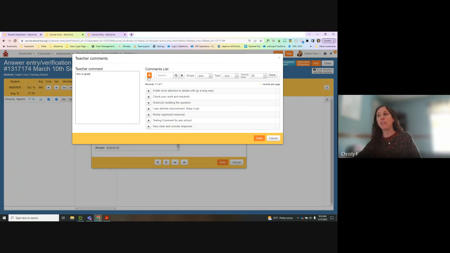So if you have, "Check your work and resubmit." Some of these are default, but you could say, "I definitely see an improvement. Keep it up." I can just click that arrow. I can add my own. You do have the ability to put in teacher feedback if you want.